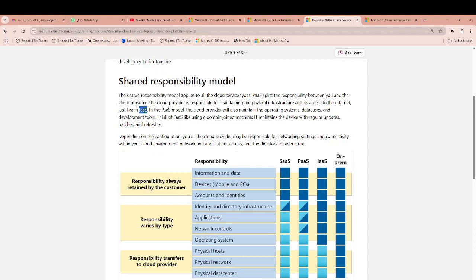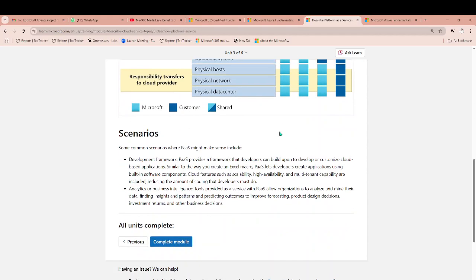So the database also is being maintained by them. Think of platform as a service like using a domain joined machine. It maintains the device with regular updates and patches, and it does the refreshing by itself. Depending on the configuration, the cloud service provider may be responsible for network settings and even connectivity with the cloud environment. So network and application security and directory infrastructure all belong to them to take care of.